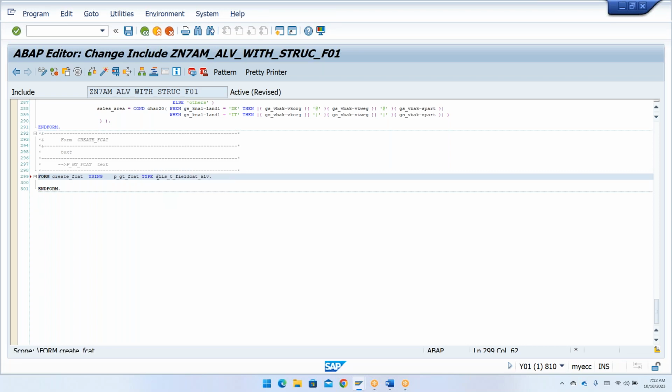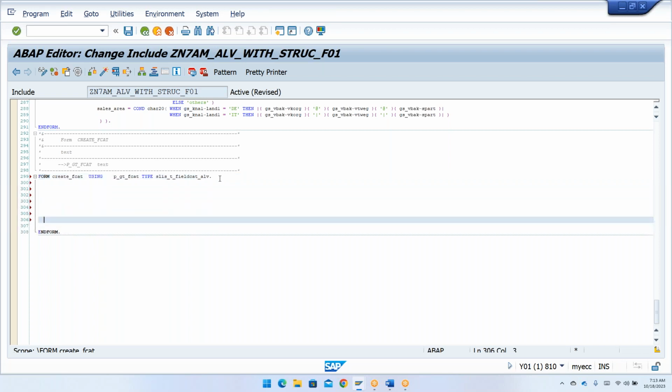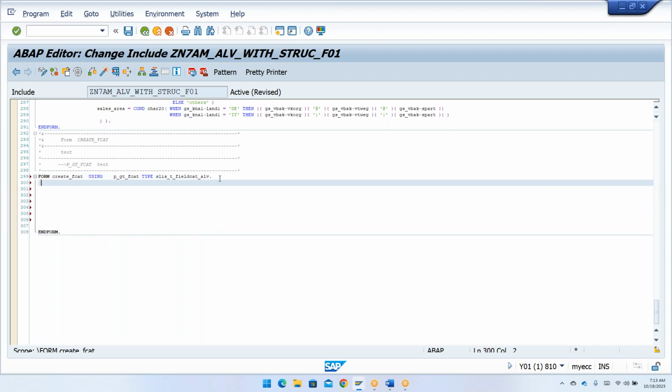Now this is an internal table. If you see a T over here, this is a table type, not an internal table, so that means this will work as your internal table. Now we need to fill data into this table. I need to fill the data for all my fields.